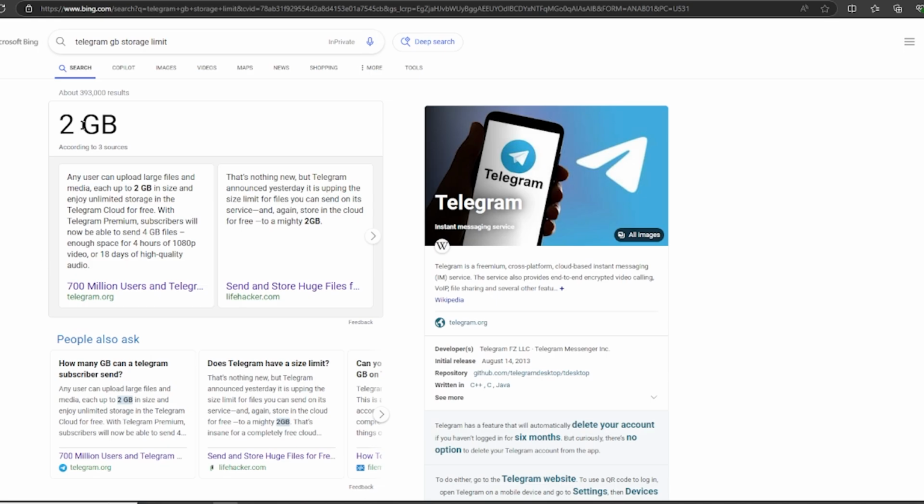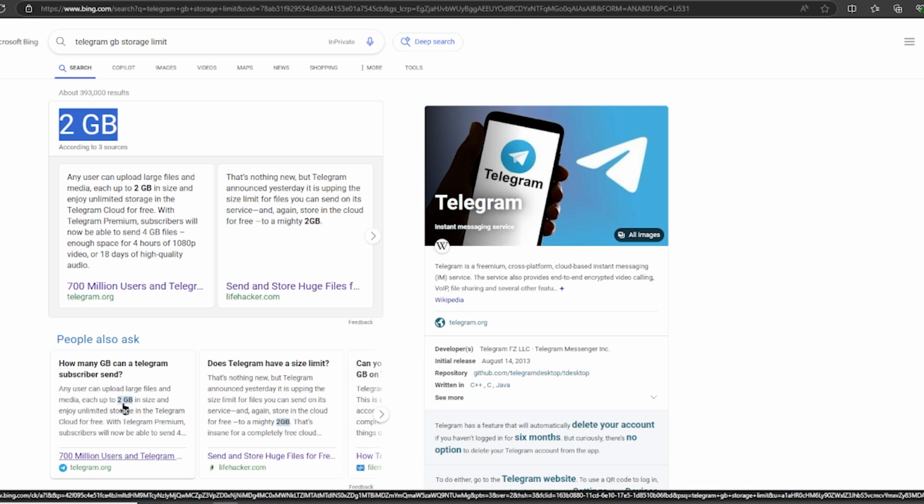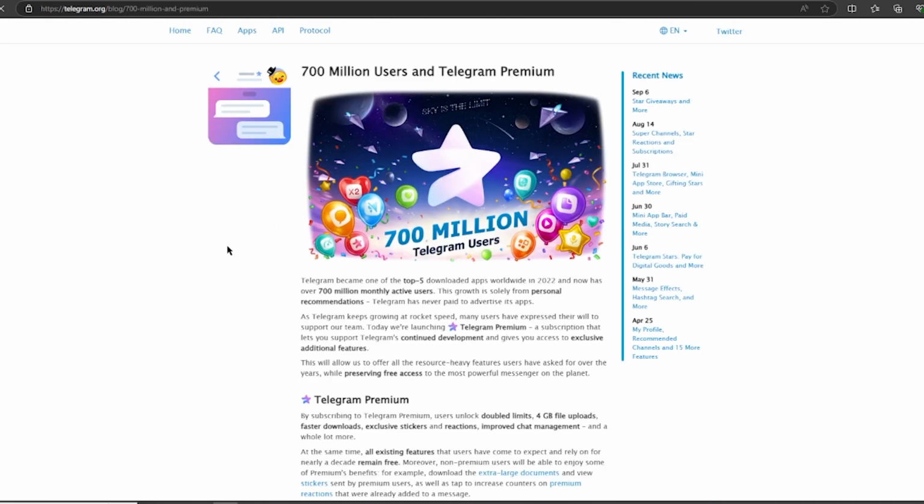The first step for unlimited cloud storage for life or lifetime is to download Telegram. For those who are curious, on Telegram you can send up to 2 gigabytes per file. However, you can send and enjoy unlimited storage here in Telegram completely for free.